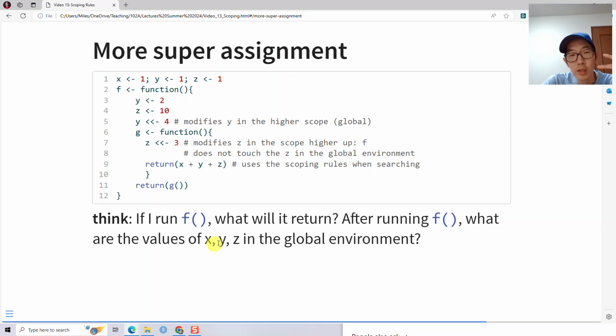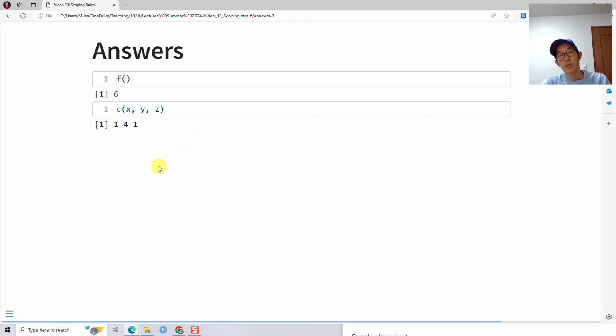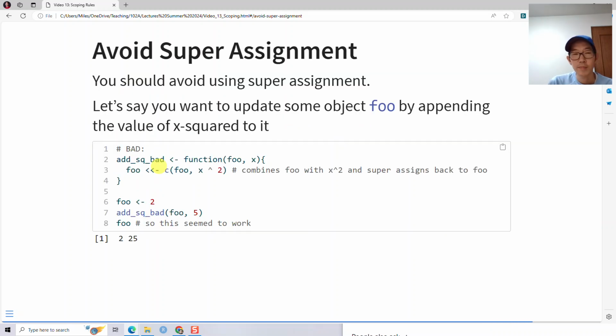When we ask what is x, y, and z in the global environment, x has the value 1, y has been modified to 4, and z remains 1. It was never touched by this super assignment operator. So we're going to get 6 and 1, 4, 1. This is why I say you should avoid using super assignment, because sometimes things get confusing.